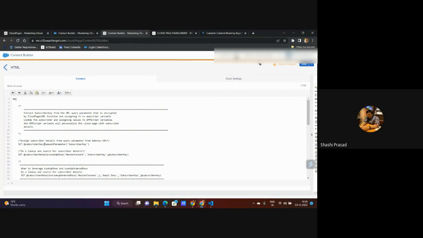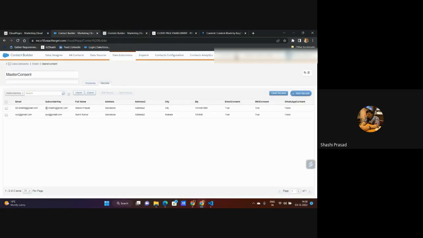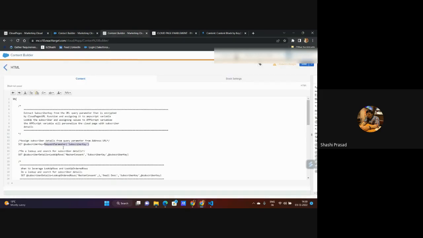What happens if I do it with a content block and what happens if I do it with HTML. I'll just hard code this for simple understanding, because I don't want to get confused. So here, instead of request parameter, I'm hard coding this. For Sasi, it will go and look at the master consent data extension and fetch the records. So here, I'll add this as a lookup HTML.